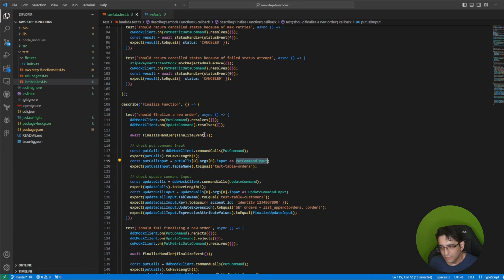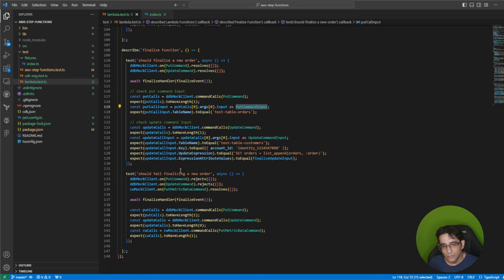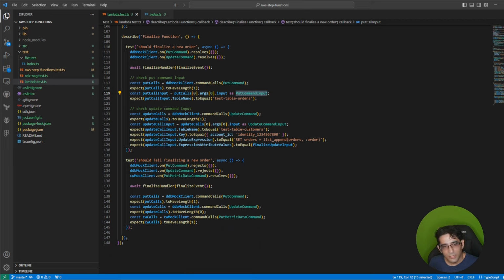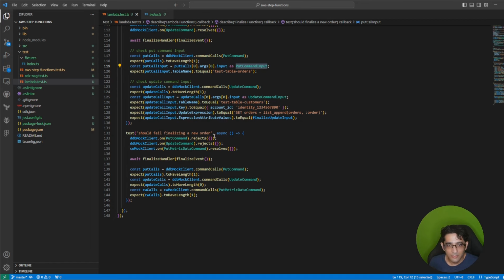So if you're using a different SDK, this can also be used for the CloudWatch SDK to check what kind of metric you are sending. You can look inside of the calls and how many calls were made. So that's an easy way to check and test the SDK with unit tests and Jest in TypeScript.